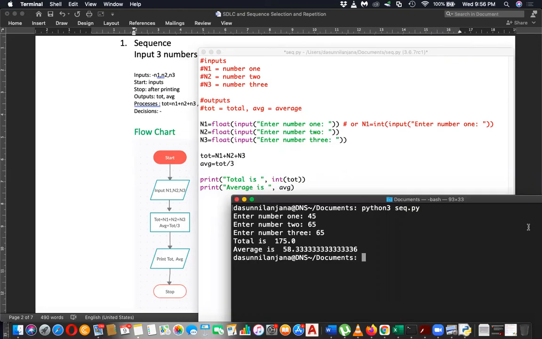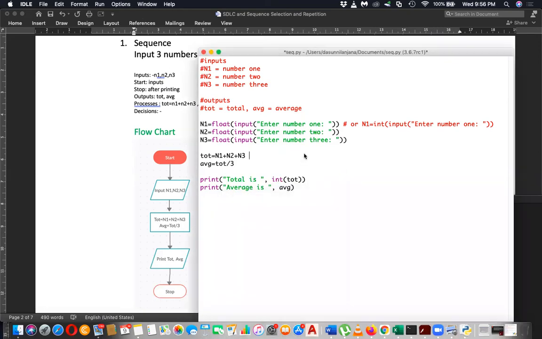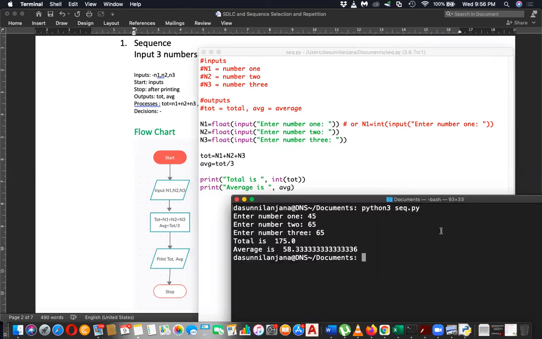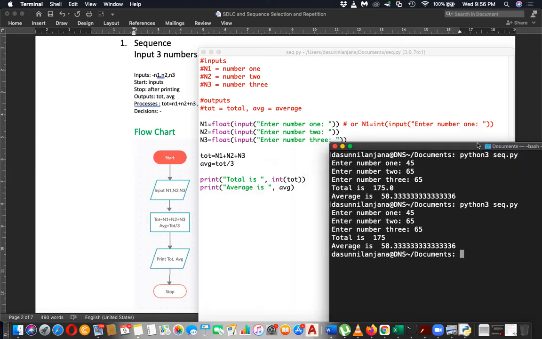See now what's happening. If I make this int and I save this and run it by giving the command, and I give the same thing, 65 and 65, now you can see the answer is 175. The 0.0 is not there because I have explicitly converted the total to int. So you have to understand how this is happening basically.